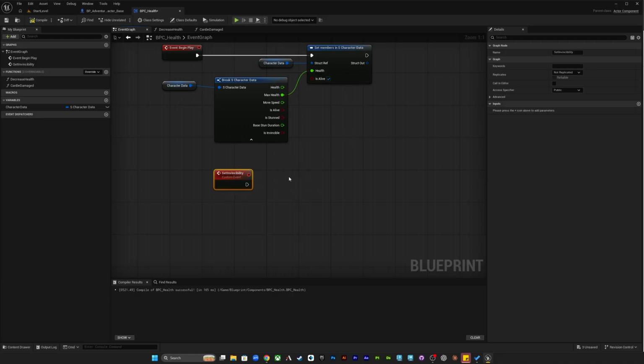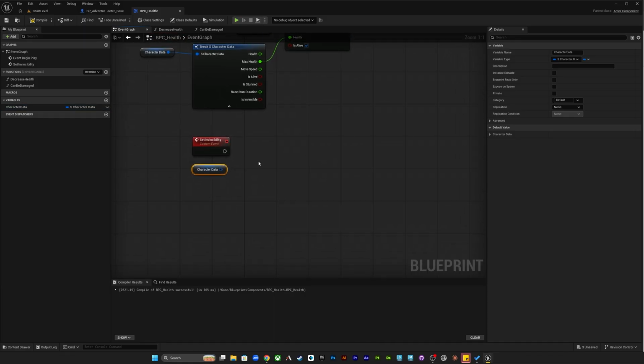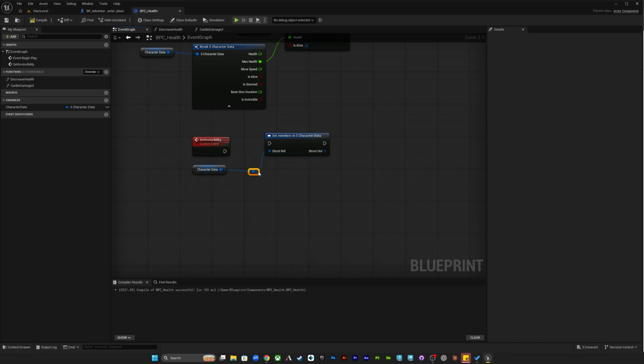Then we will get our character data. We need to check the current state and change it, so from here we will set members of the character data. With the character data, we can expose is invincible and set it to true.